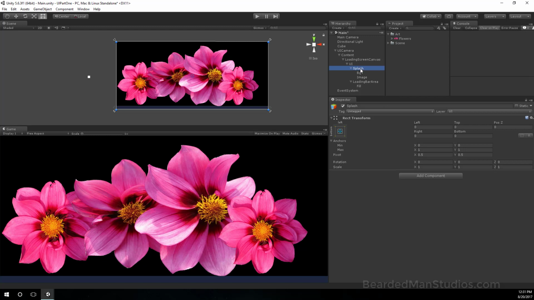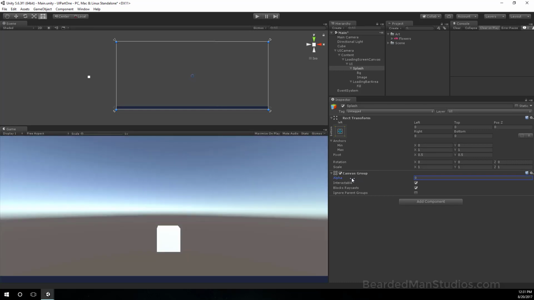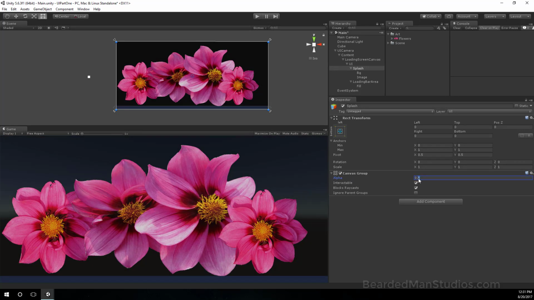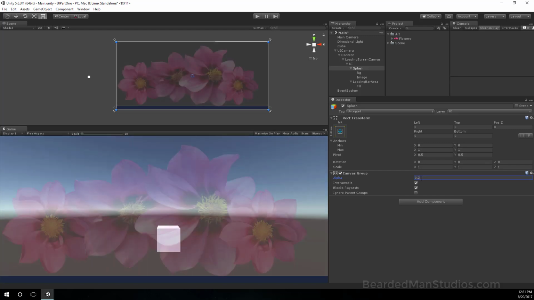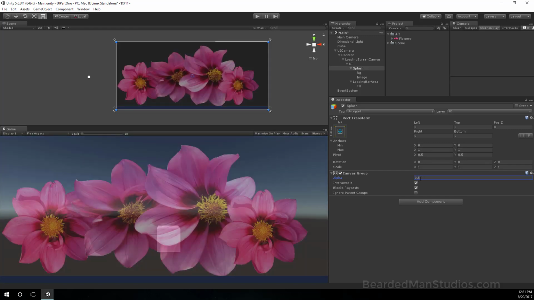I'm going to go on my splash object and add a canvas group. And you'll see if I control this canvas group, well, it's a little fast, but you'll see that it fades in and fades out the way that I want it to.